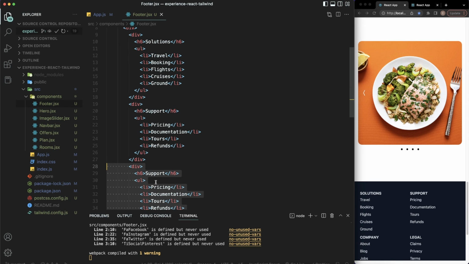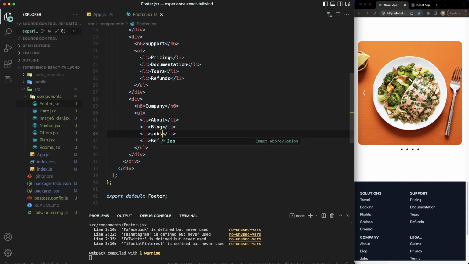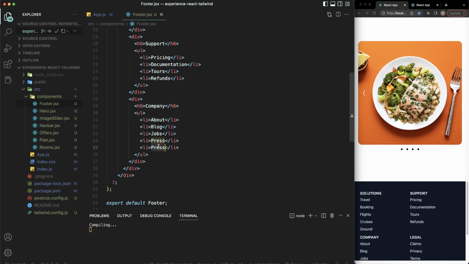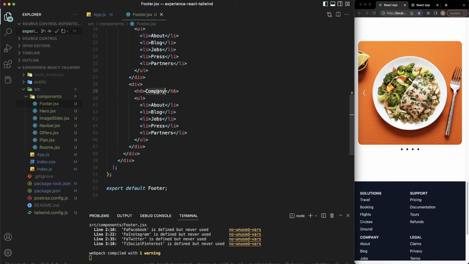And this one, I'll just say company. For this, we'll have about, blog, jobs, press, and we'll make one more. This says partners. Perfect, perfect. All right, you guys, let's just do one more. So we're going to have 4 down there, and this last one we'll say legal. And then for our legal, we'll say claims.